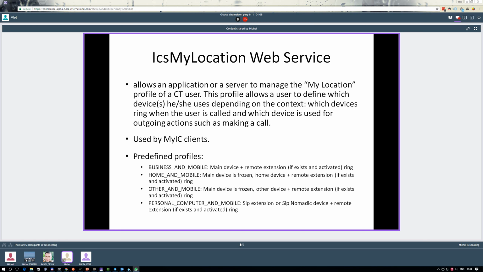So we use this profile when you are at the office. If you are at home, for example, for home working, you can activate the home on mobile profile. So in this case, your main device at your office is frozen, and the calls are redirected to your home device. And if your remote extension is activated, this one will also ring.